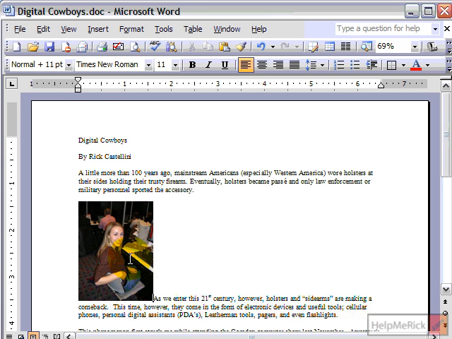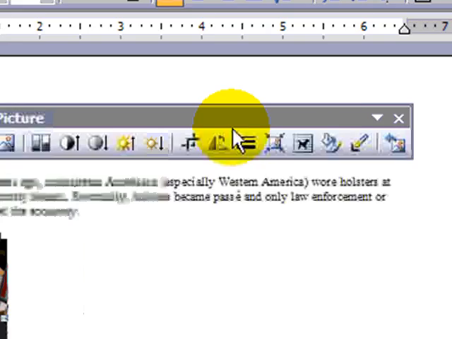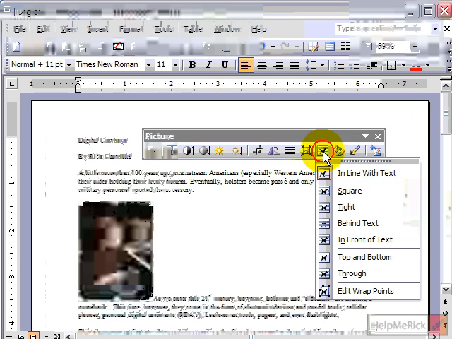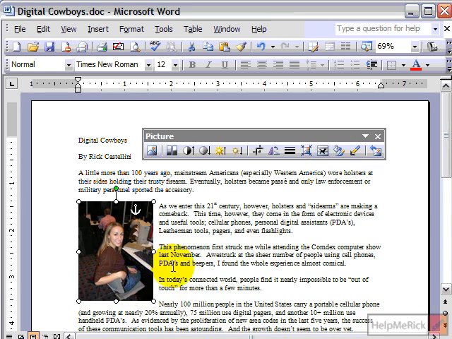So to get that to wrap, you click one time on the image. When you do that, you're going to get a picture toolbar somewhere on your screen, and at that point you want to click the little dog right here where it says text wrapping. Click on it and choose Square from the options, and immediately the text wraps.